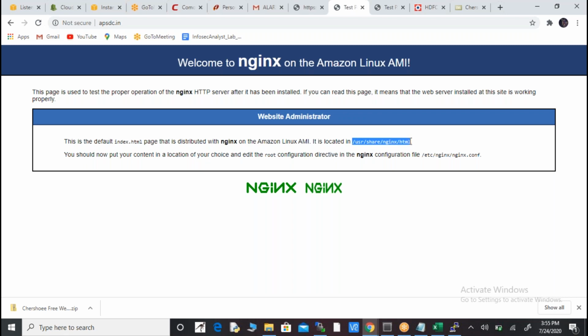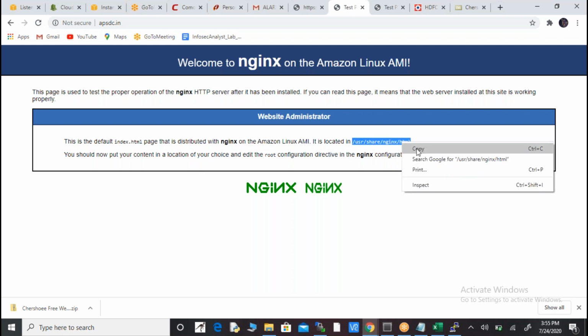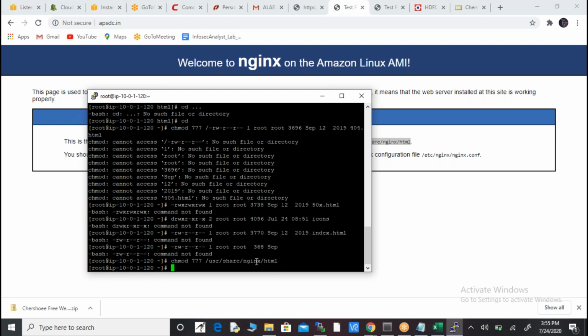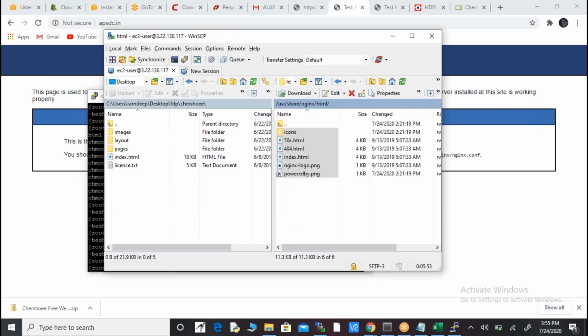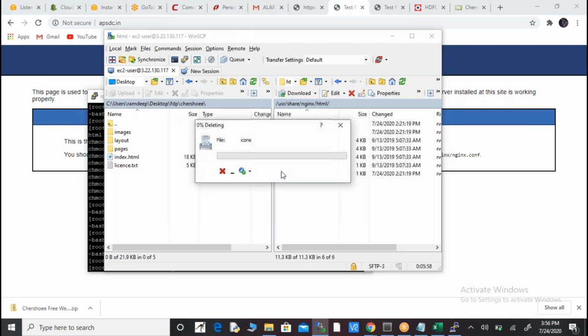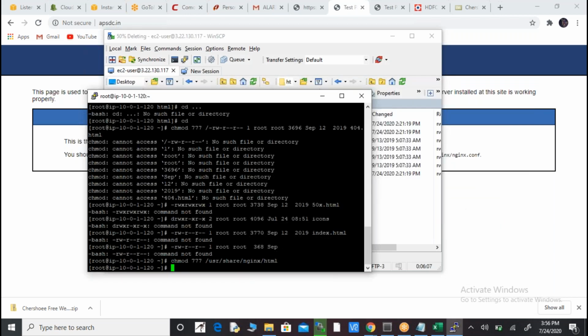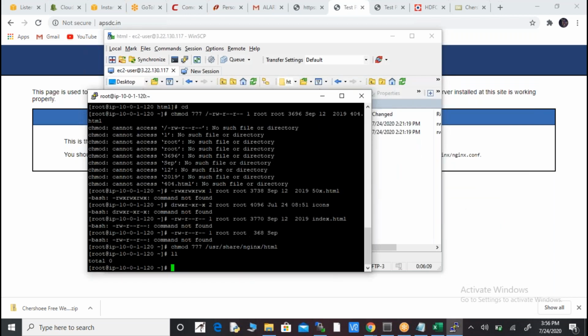Again copy that path, copy, and chmod space 777 space, my path address, enter. Now try it again. Okay. Oops, error. Skip all. You can check the status with ll.